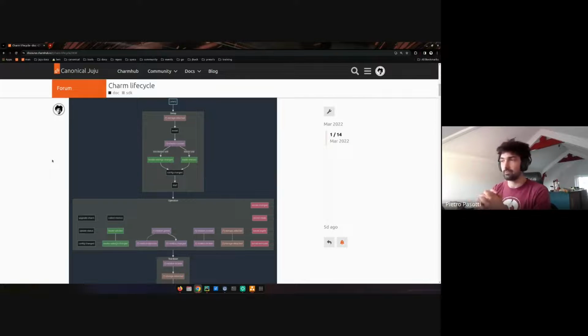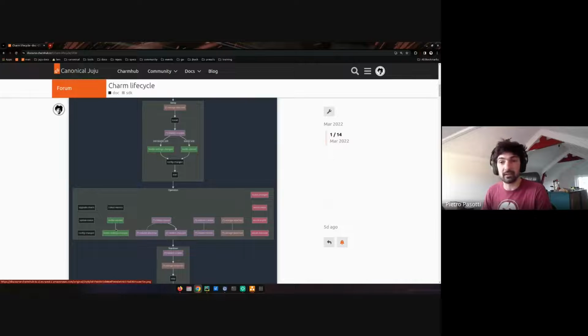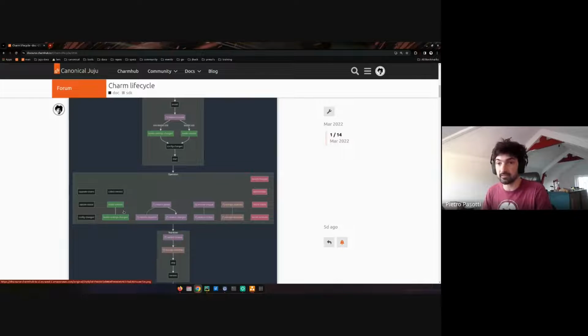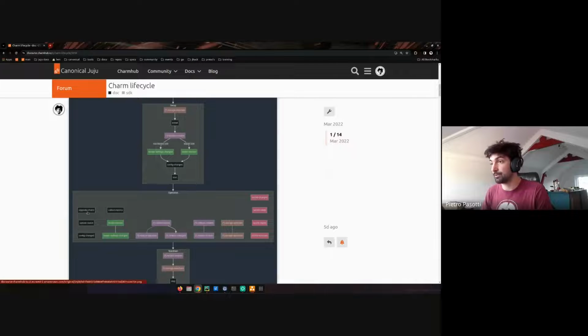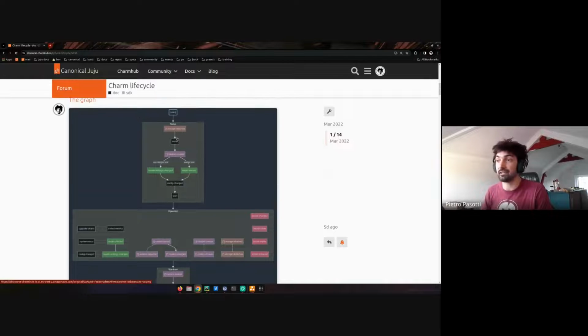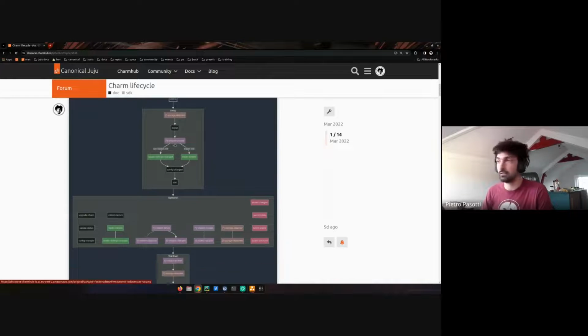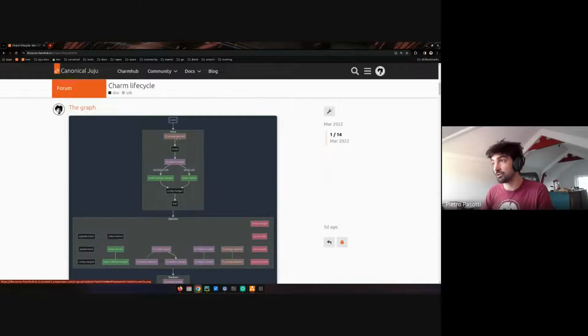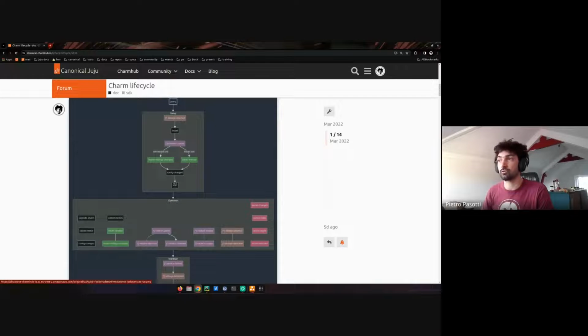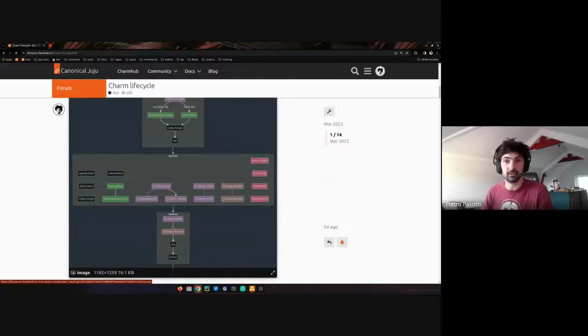I've not talked yet about leadership, but it's quite a simple concept. That is also why they are here in the operation phase, by the way. So I tried to repeat them in the graph whenever it makes sense. But for example, you will definitely not receive an upgrade charm during the setup phase, and you will not receive an install or a start during operation or teardown. If you do, it's a Juju bug.